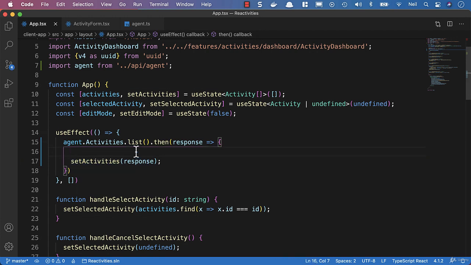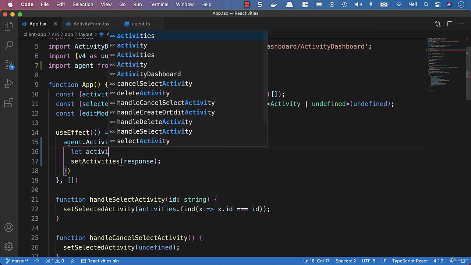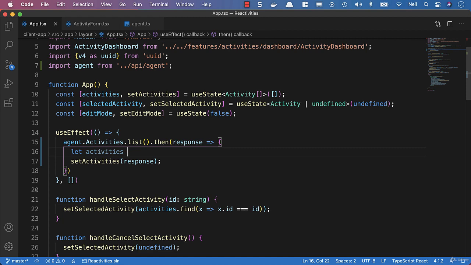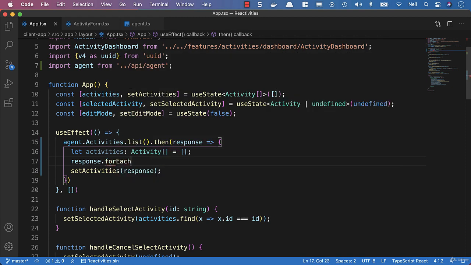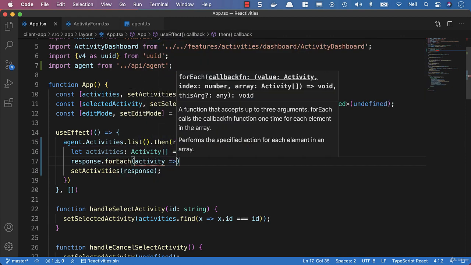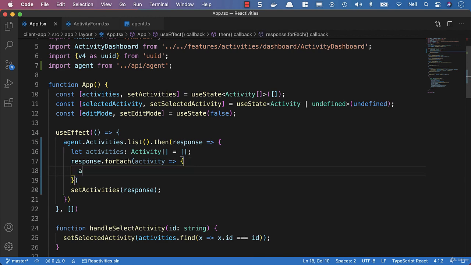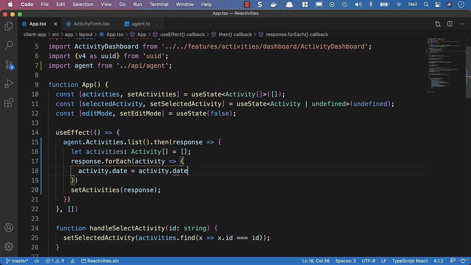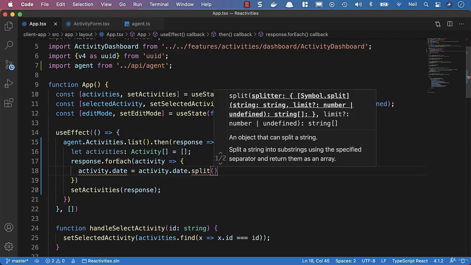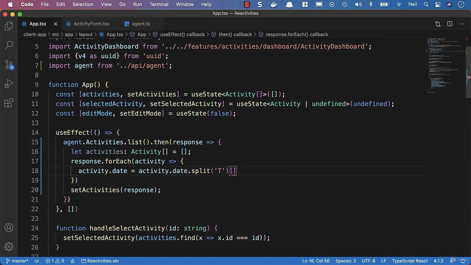So what we'll do is add some logic inside here, and we'll create a separate activities array of type activity array, and we're going to set this equal to an empty array initially. And what we'll do is we'll say response, and then we'll say for each activity, then we'll say the activity dot date is equal to activity dot date dot split, and we'll split the text based on the T character, and we'll take the first part of what we're split into here.